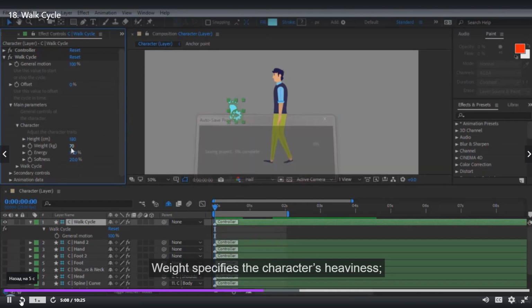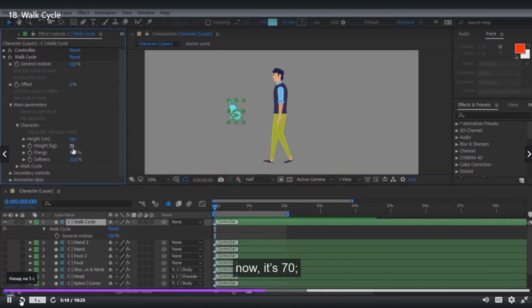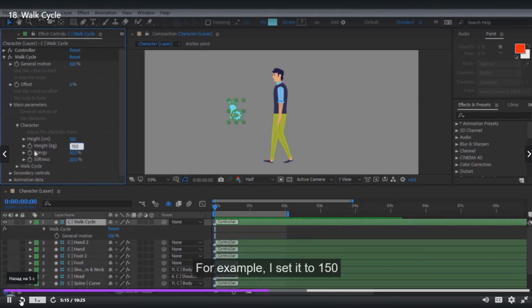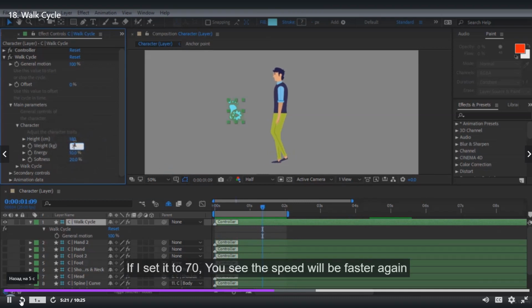Way to specify the character's heaviness now is 70. The more the weight of the character, the slower the speed. For example, I set it to 150. If I set it to 70, you see the speed will be faster again.